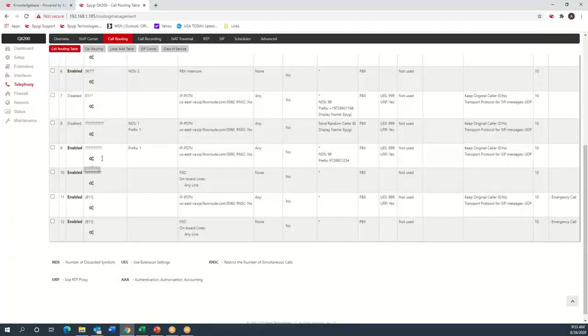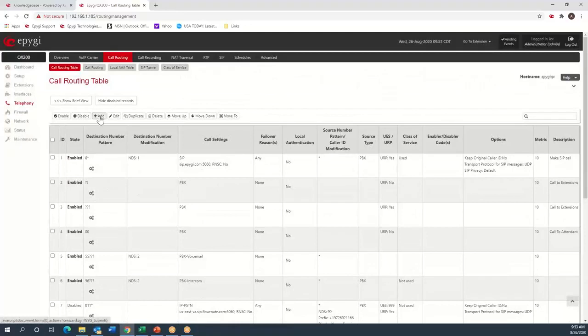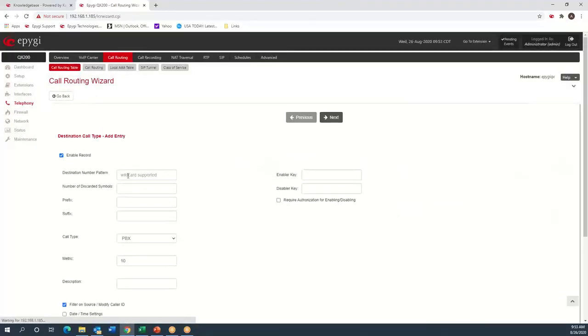That's how we learn. Okay, so in the call routing table, I'm going to add the DID number. And so if the DID is not found in the extensions table, in the extensions management table, it will check the call routing table to find the same matching pattern. All right, and so we're going to enter the DID here, 1 plus the 10-digit DID.